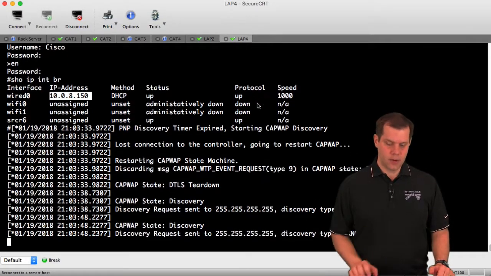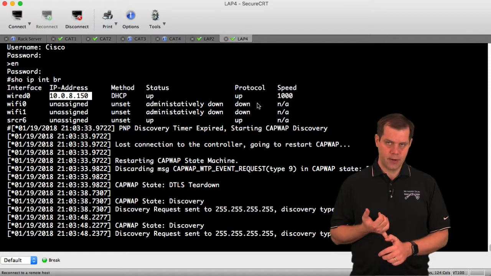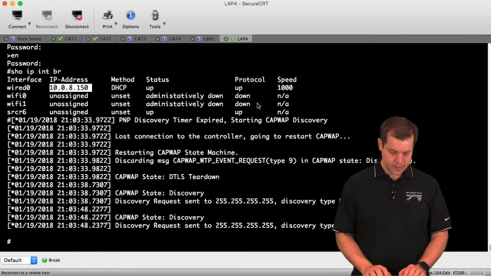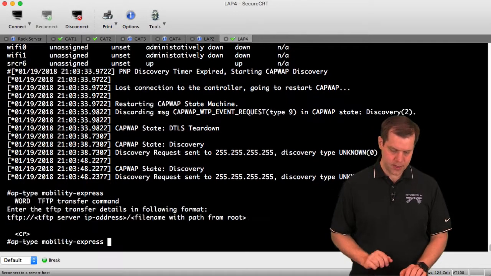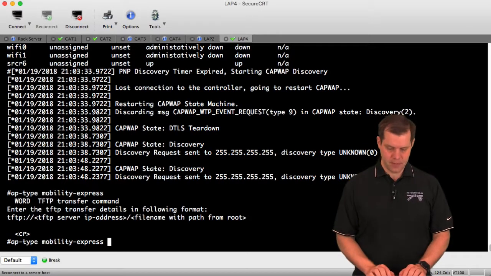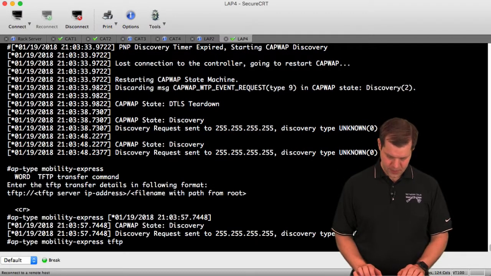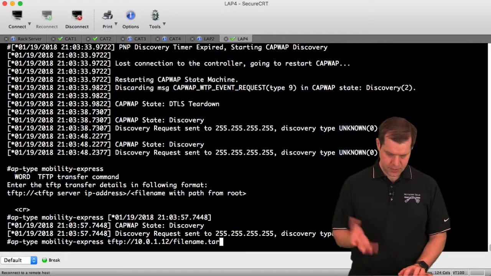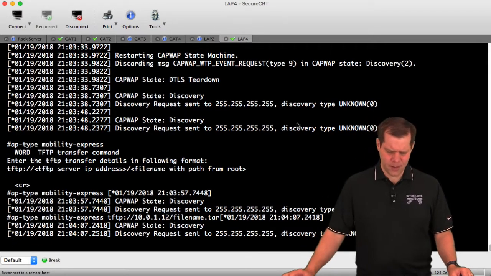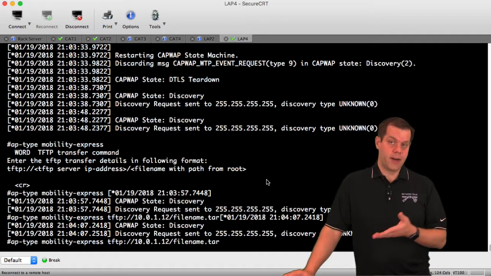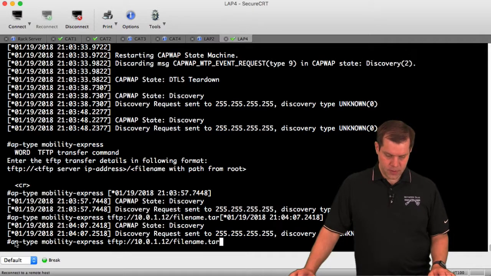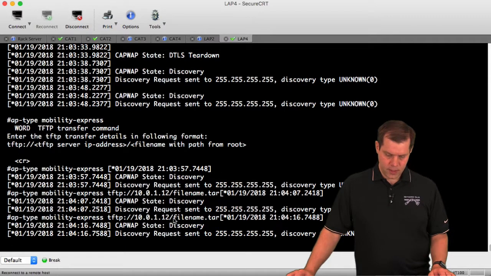Now, what if I needed to download code because I had some recovery image on it or something, who knows? It's the same beginning of the command, AP type Mobility Express, but then you would just type in the TFTP information. TFTP colon slash slash the IP address of your TFTP server, file name .tar or whatever it is. I think it's a tar file. But they'll give you the file name, they'll give you the IP address, and so what it would do is reach out to this TFTP server, download and install the file name that you gave it.